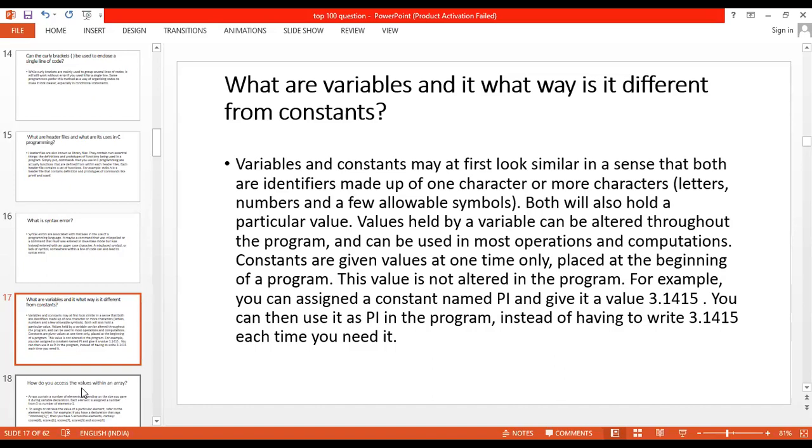Both will hold particular values. The value held by a variable can be altered throughout the program. Values stored in a variable can be changed and can be used in most operations and computations. Constants are given values one time only.